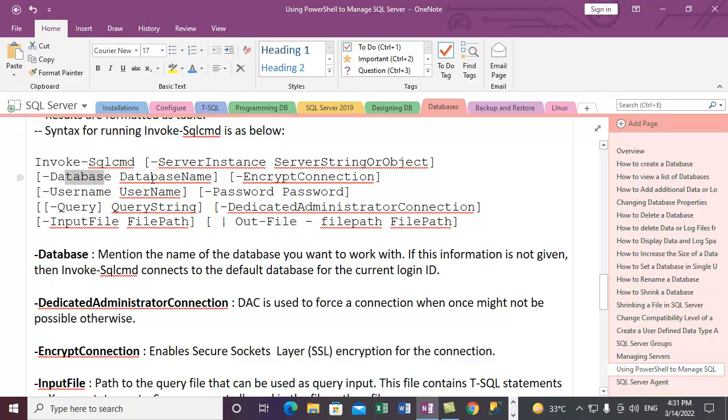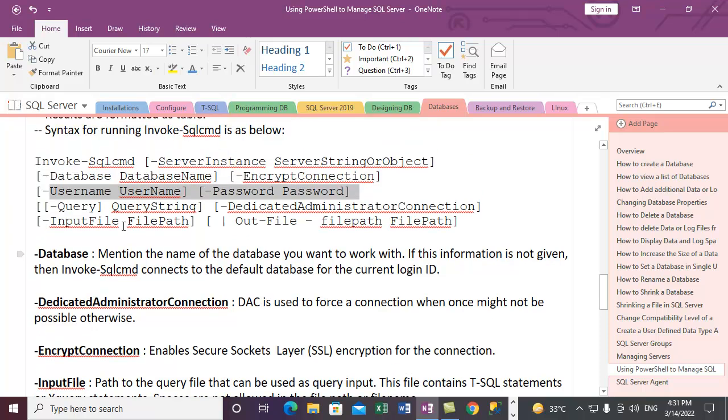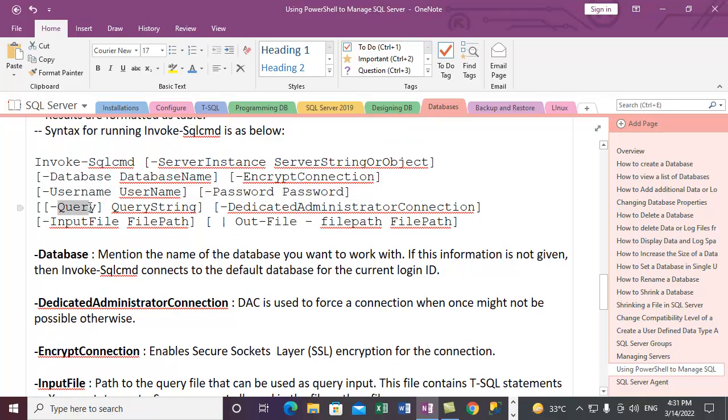Next, we need to provide the database we want to connect to by using the database parameter, and if we want to encrypt the connection, we can use this. We can specify user and password in the case of SQL Server authentication. For Windows authentication, we can disregard these parameters. Then we need to specify the query and the query string, which is our T-SQL command to be executed.